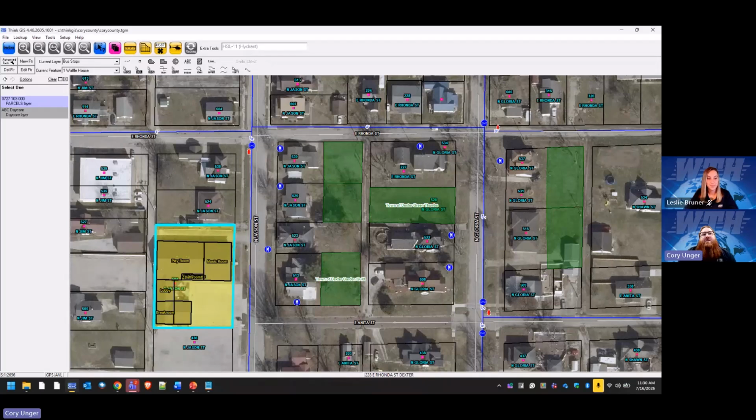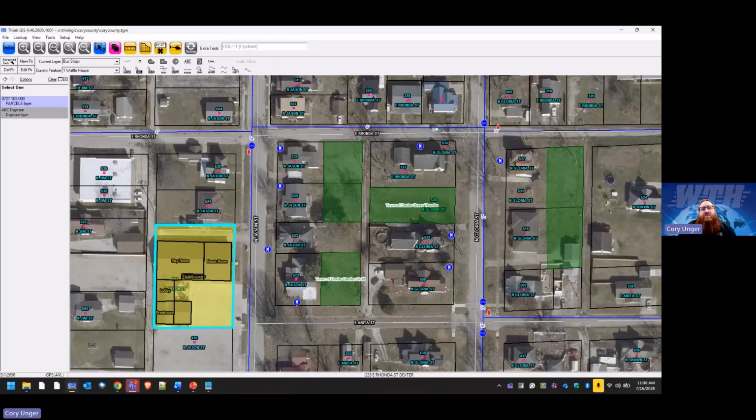Okay, so let's move on to our feature form. This is the kind of fun thing that you can do with things. So I'm going to pull up.